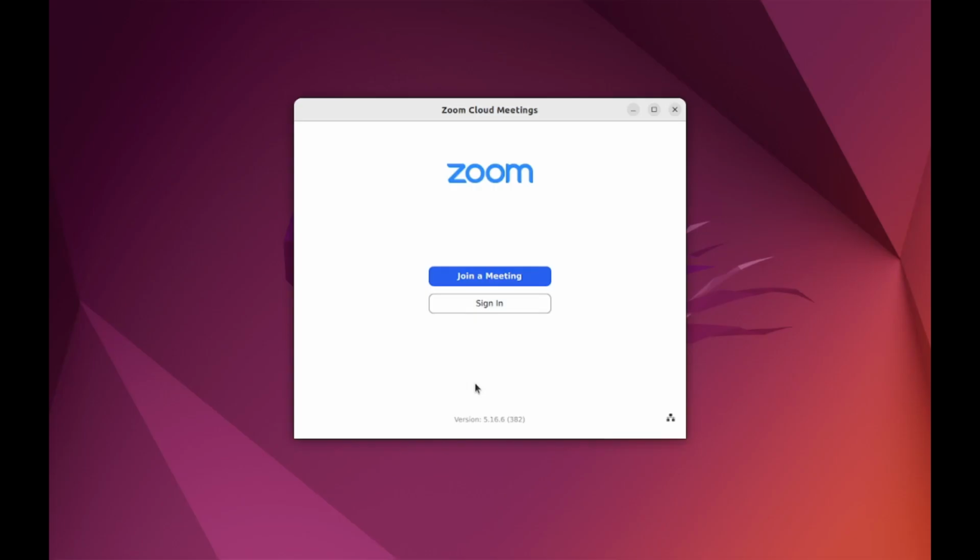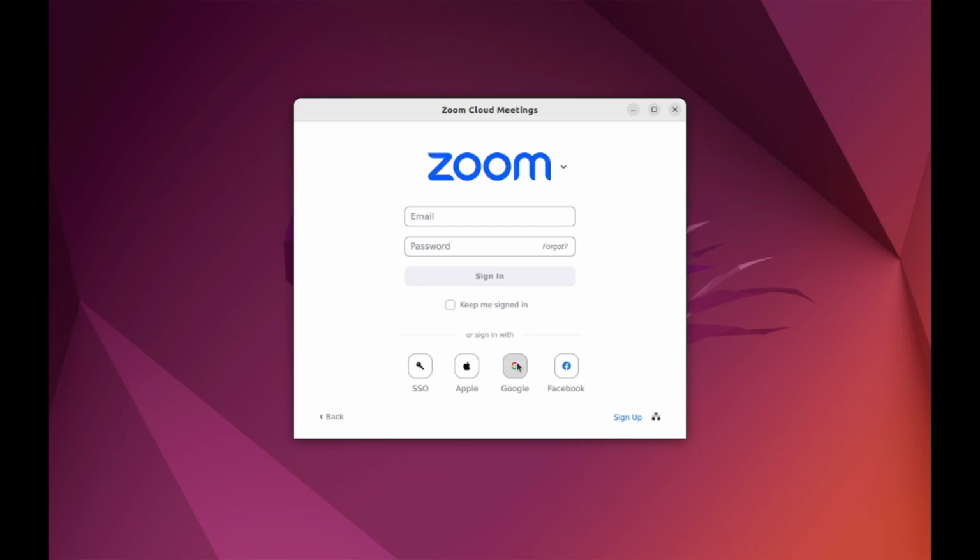There it goes. Now in this case, I can either join a meeting or I can sign in. If I have tapped on a link or an invite link from my email address or wherever it is shared, and I need to join a meeting, then I'll tap on join a meeting because I already have the invite. But if I just want to create a new meeting, I just tap sign in. So I'll go with Google.